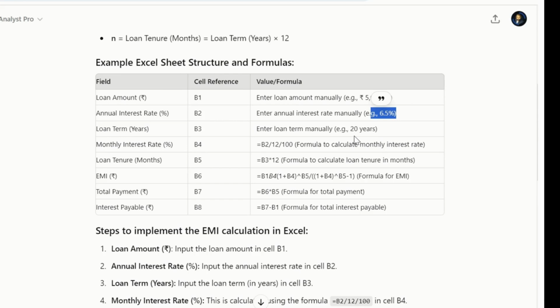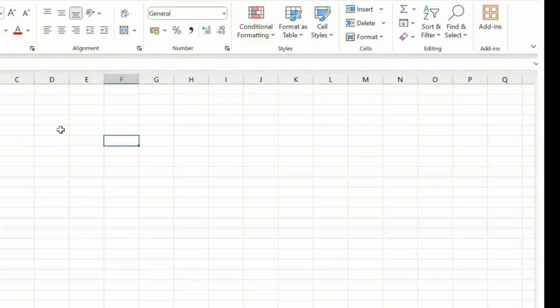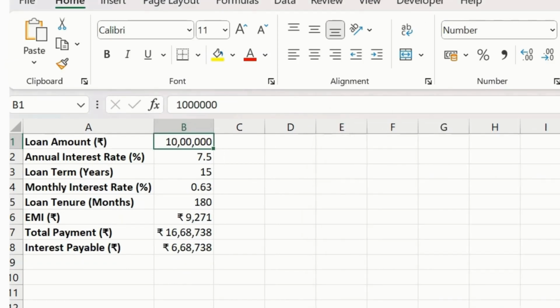Likewise, in B3 we again have some amount given. Now here, if you can see, B2 divided by 12 divided by 100. This formula calculates the monthly interest rate. Cool. And then for the monthly interest rate, this is my existing sheet. I'll just close this because I don't need it. Cool. This is my monthly interest rate.